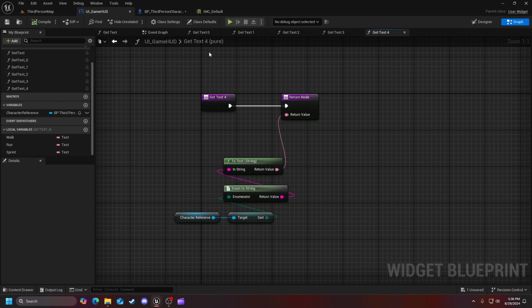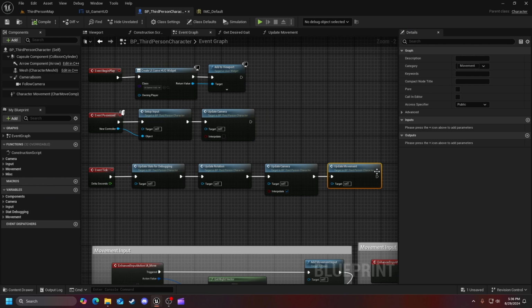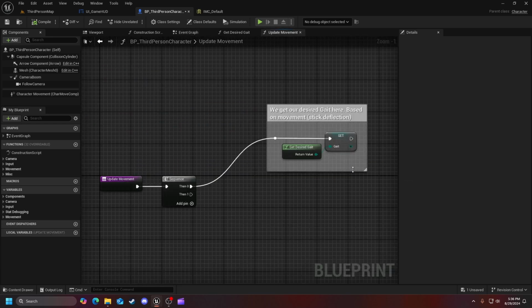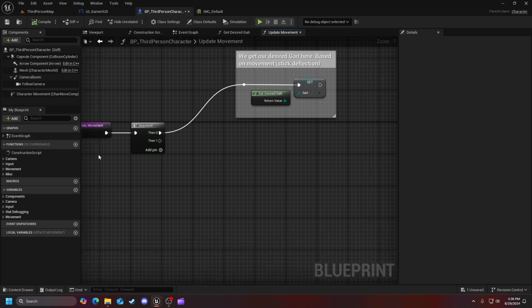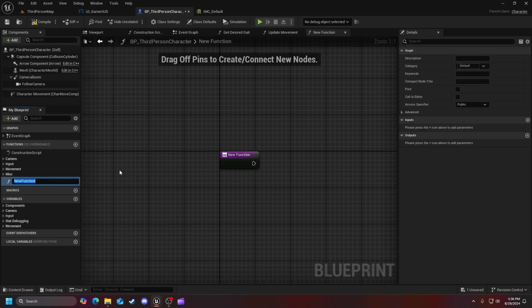Now that we've gotten that, we're going to work on the next part of this video, where we are going to calculate the max move speed. So that way when we walk or sprint or run, we get the correct speed for that movement. So let's go ahead and hop into our update movement. What we're going to do is create a new function over here on the left called calculate max speed.